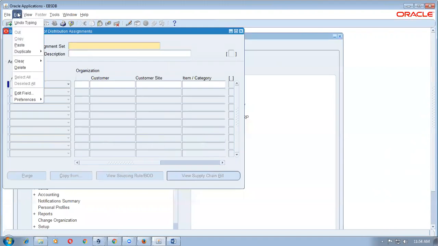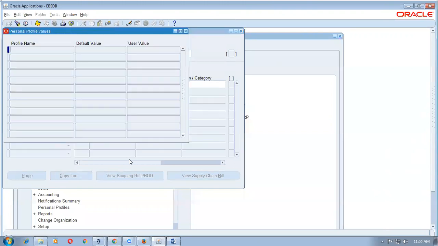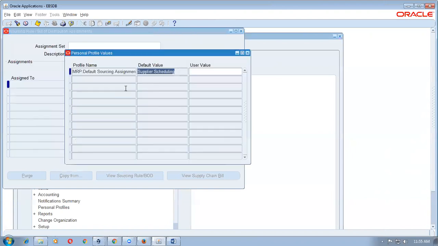If you see, you go to edit, and then go to preferences, and then go to profiles. And then here there is a profile now. Fine. It is the MRP default sourcing assignment set, fine, go there. It points to the assignment set that has to be used, whatever it's pointing to. And if you want, you can even override at the user level, but normally nobody overrides it. They will not use this one.